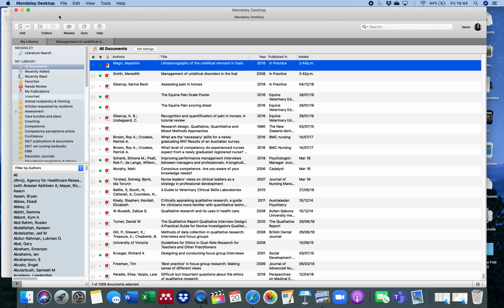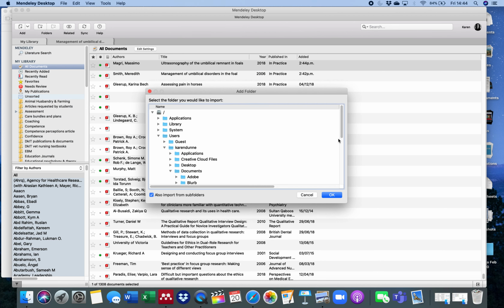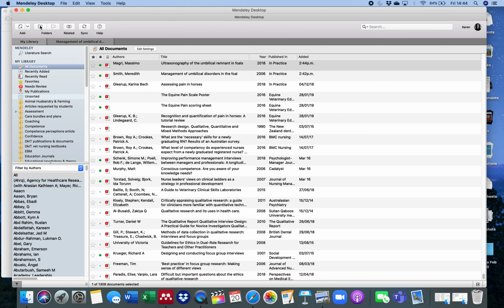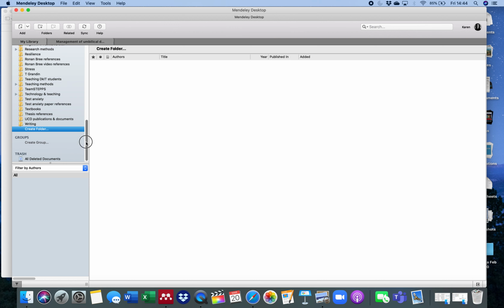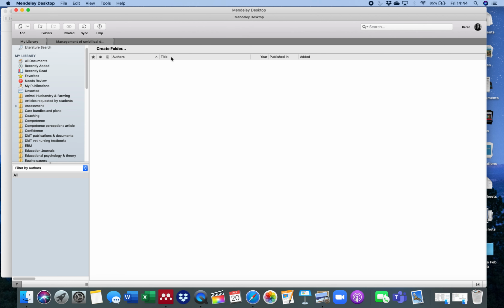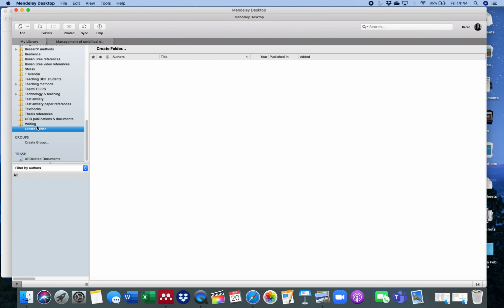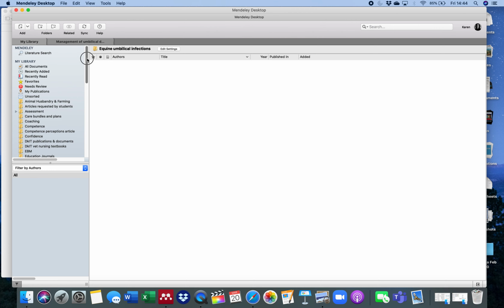Now I'm also going to do a bit of organising here. I'm going to go into File and add a folder. Sorry, that wants to cancel it, I want a new folder, which is this one here, create a folder. And I want to give it a title. Sorry, the computer's getting really slow because the internet is slow. Right, give it a name. I'm going to call this equine umbilical infections. Okay, so now I have a folder called that.